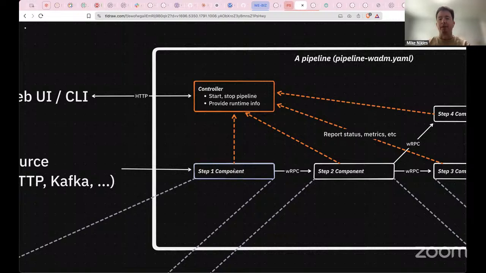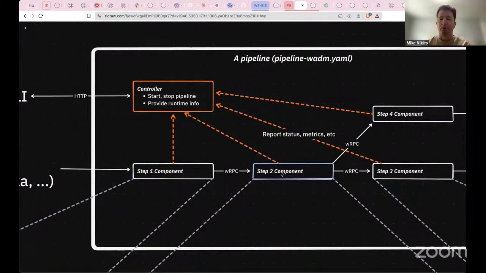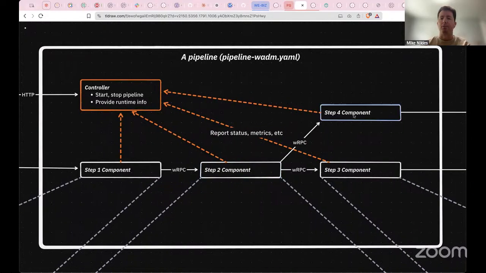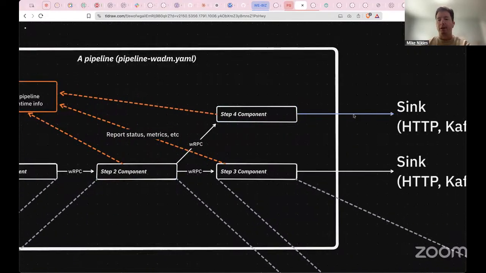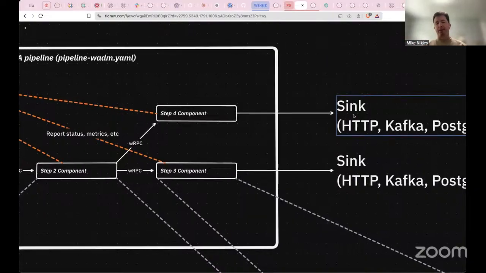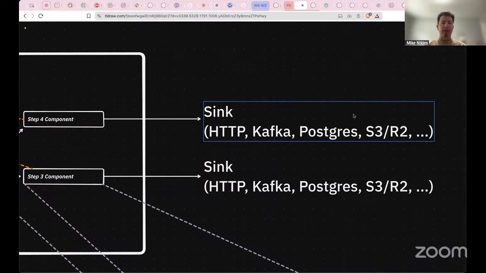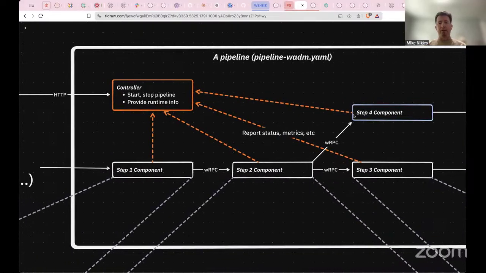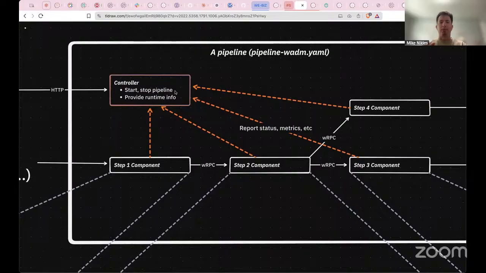That does some processing. It then goes to another step, and maybe it fans out into multiple steps, and eventually it puts some transformed data into a sink somewhere. Very, very high level. Now, all of these steps report back to the controller, or maybe this is a separate monitoring controller, I don't know yet, but I want to show you a bit more details of what these components look like.